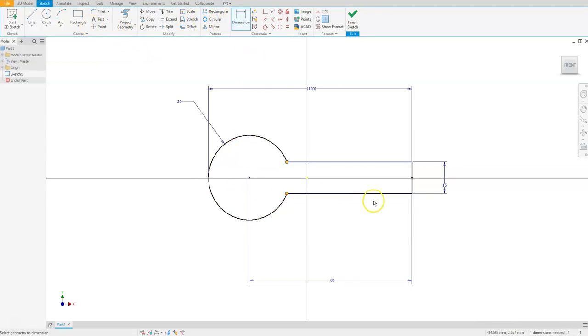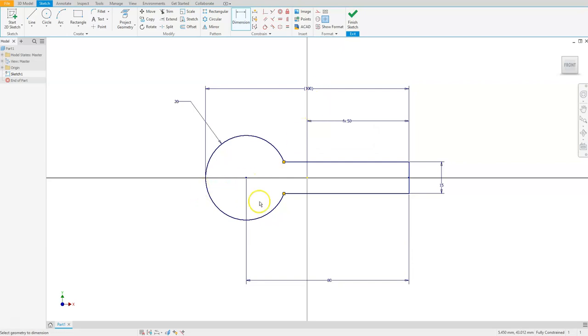Now when I place my dimension, I'm going to do a dimension from this line to this center. I'll place that dimension, and then I'll select my dimension here and divide that by 2 and hit enter. Now my object is happy and it's fully constrained. I'll go ahead and go to finish sketch.